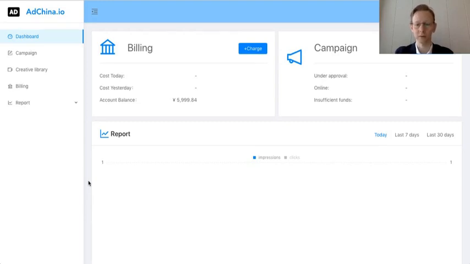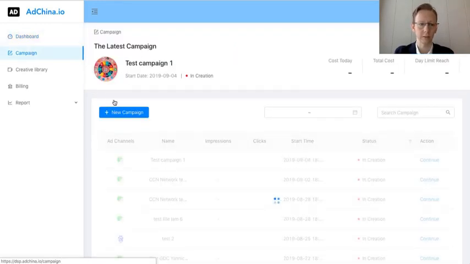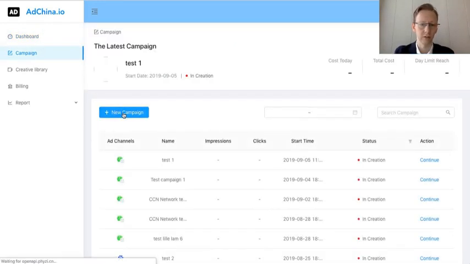And today I wanted to give you a quick look at how easily you can set up a campaign targeting your specific Chinese audience using our AdChina platform. So here we are on our landing page on our dashboard. We're going to click in campaign, new campaign.